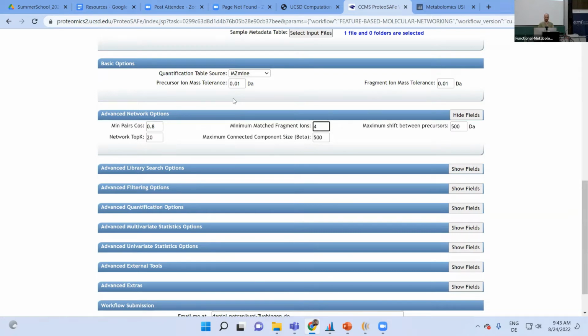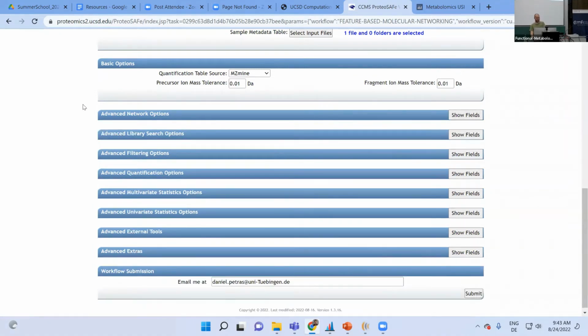But again, these are advanced things. That's why they're hidden. But as you move on exploring this, I would suggest to try some of these options out, right, and find the settings that are best for your data.